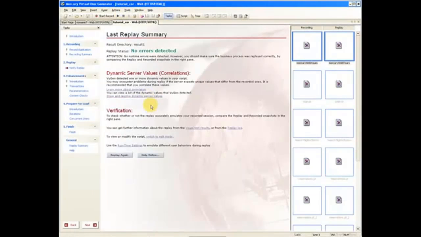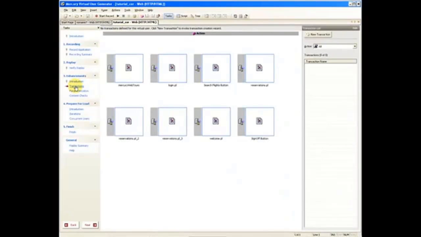In order to insert a transaction, you need to open the transaction creation wizard. In the enhancement section, under the task pane, click on the link Transactions. The transaction creation wizard displays the thumbnails of the different steps in the script. To enter a new transaction, click on the button New Transaction. The wizard prompts you to place a marker before the step from which you want to start recording a transaction. Let's place it before the third step, that is the Search Flights button.